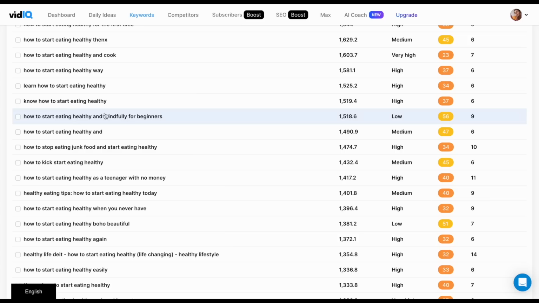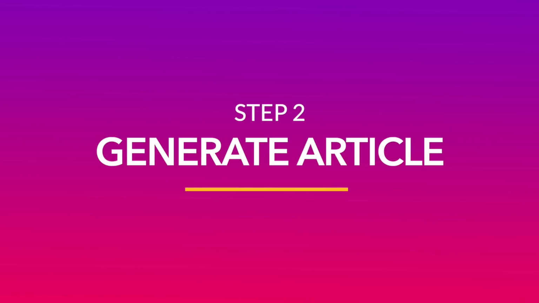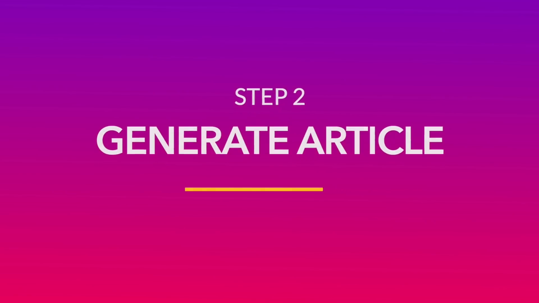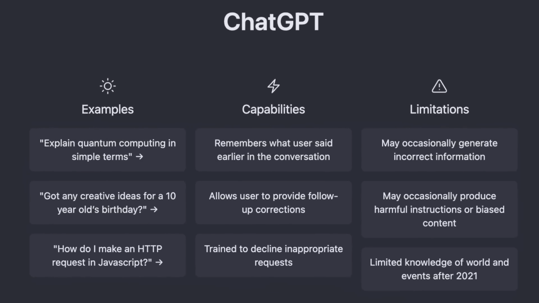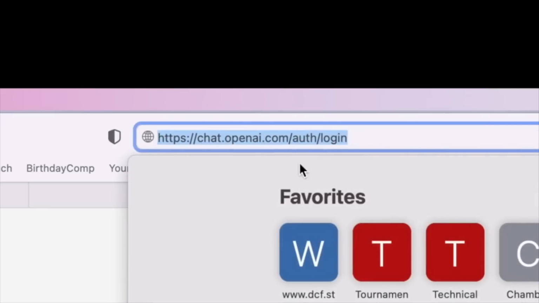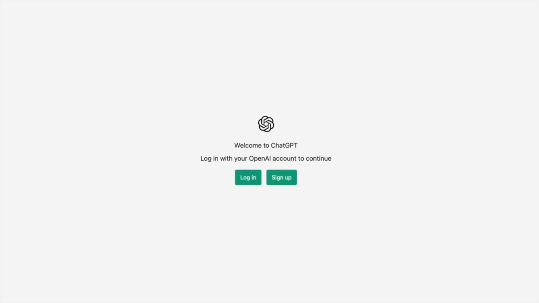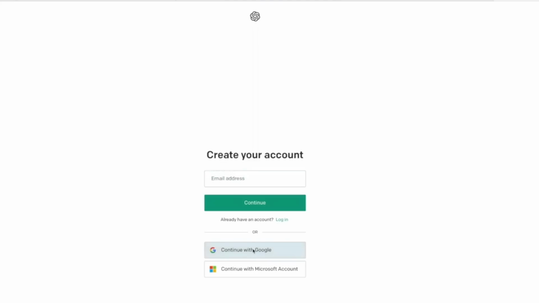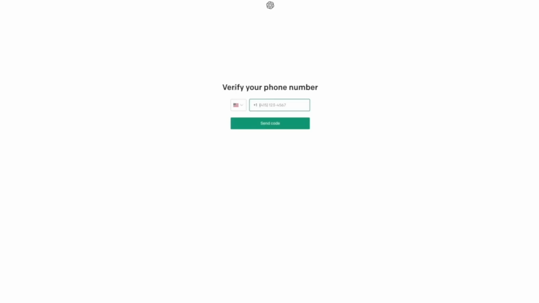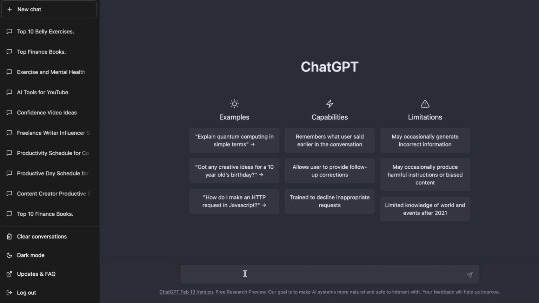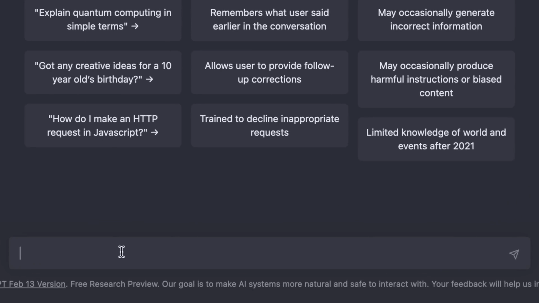Once you've finalized your idea, the next step is to get your write-up or article for the video. Thankfully, with ChatGPT, that's super easy to do. If you haven't already, sign up to ChatGPT and you can do this with an existing Google or Microsoft account and verify your phone number with an OTP to get started. Once you're logged in, you can see a prompt box at the bottom of the screen. This is where you will give the AI prompts for the kind of article you want.